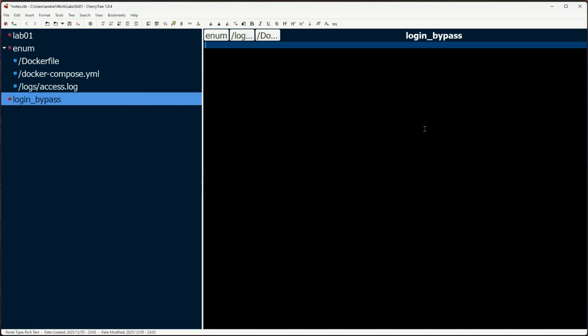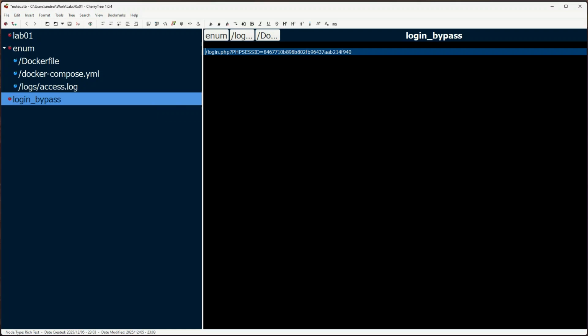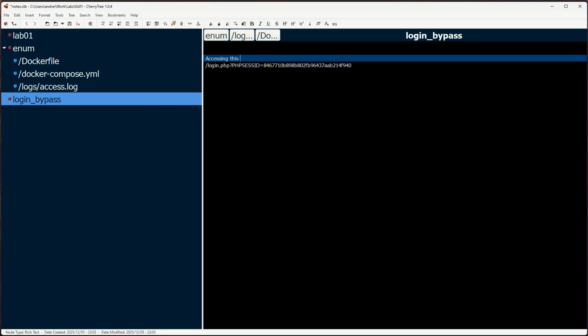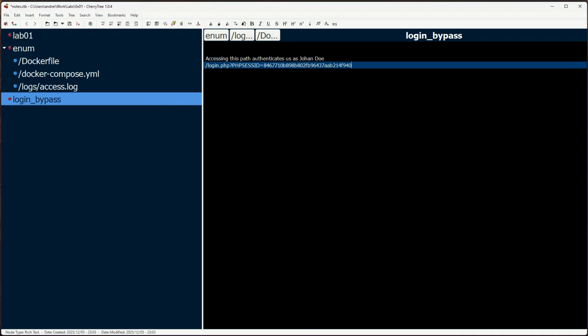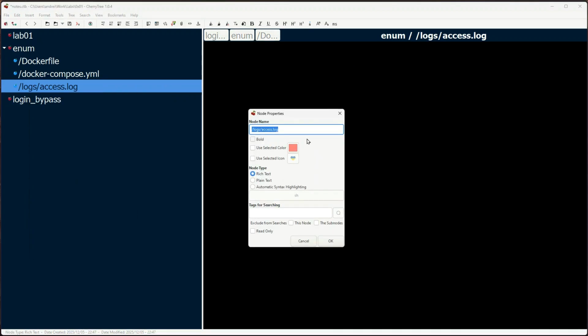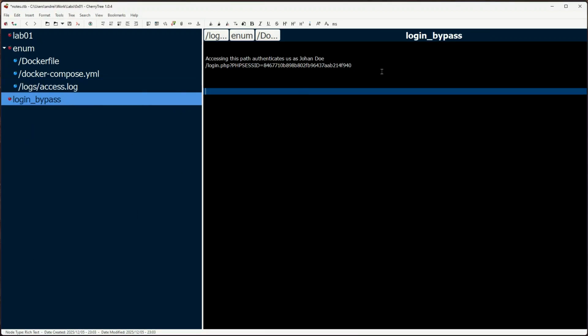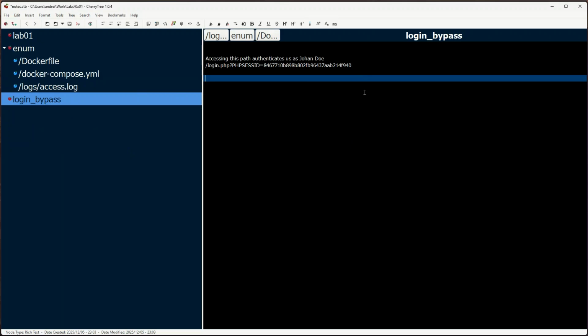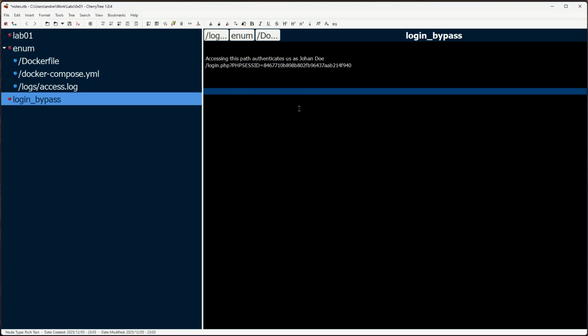Login bypass, and we have this path. Accessing this path authenticates as Johan Doe. And it's good to mention that we found this path here. In case we need to report it, people will know where we found this PHP session, so they know where to look and how to protect it so it doesn't happen again in the future.